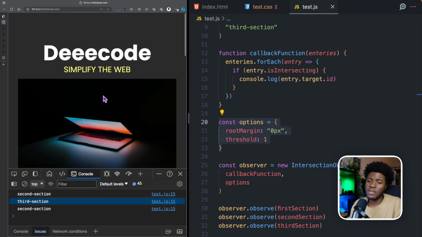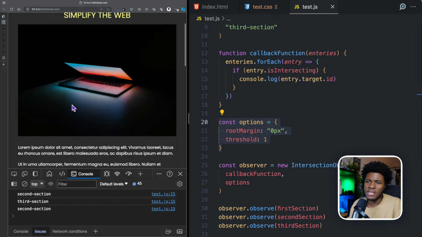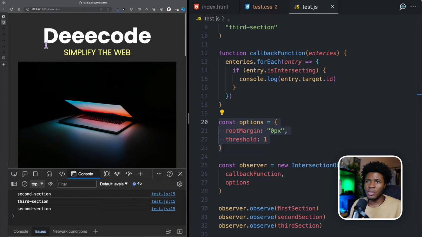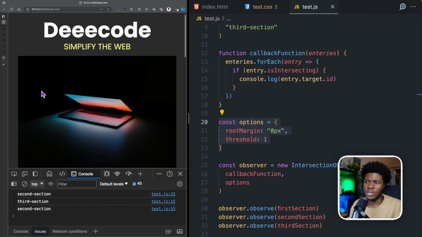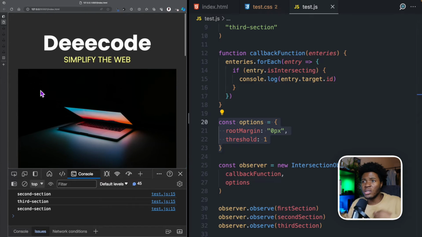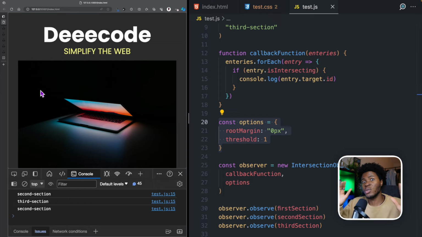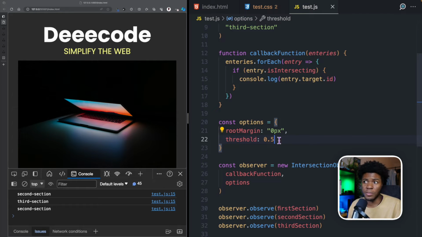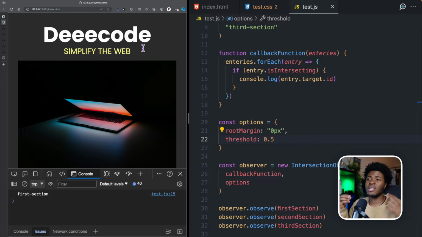But we'll go back to the first section. It doesn't 100% intersect. Like I said, that is because if you see the first section, you notice that we have to scroll to see more of the first section. We are not seeing 100% of the first section at once. But now what if we come and we put the threshold of 0.5, which is 50%. Now if I refresh, you can now see we have first section here, and that is because at least 50% of the first section is intersecting, it is in view.